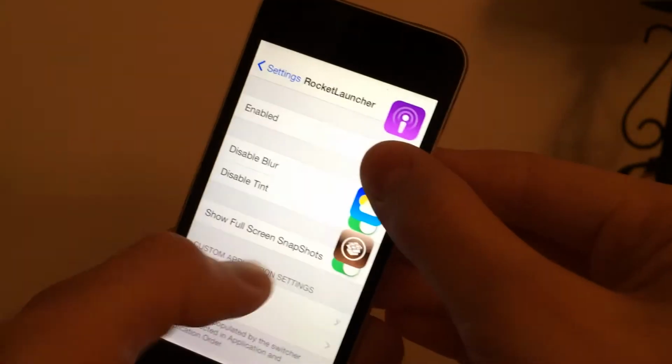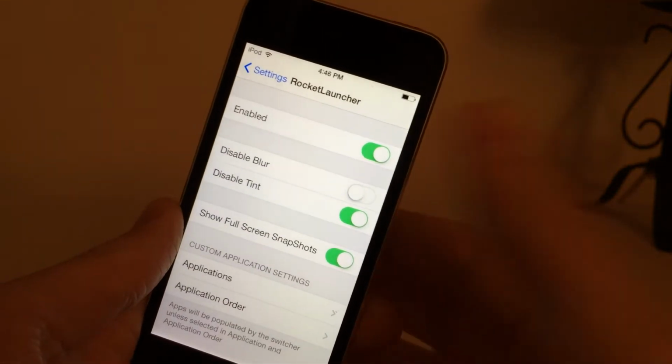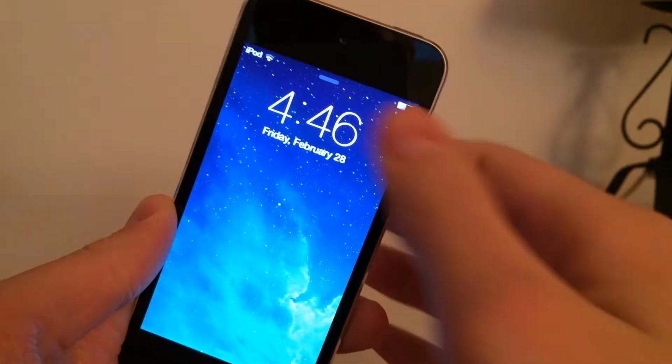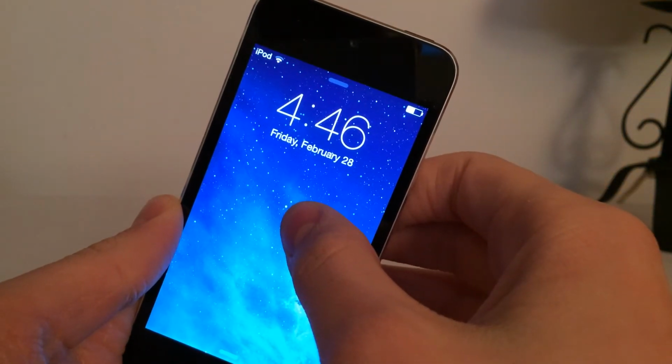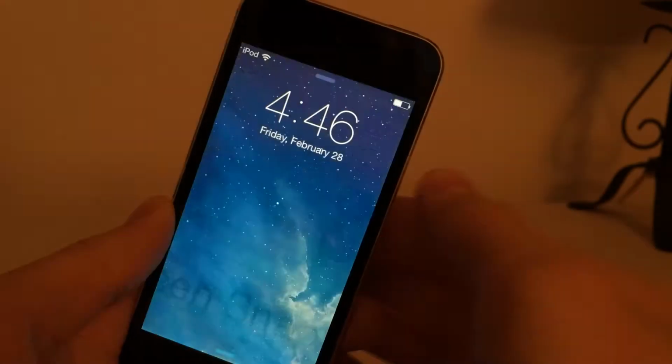Now, I can't actually use the app. It's not functional. Again, it's just a preview. And once you release it again, then you could use it. But again, the preview that it's going to use on the lock screen will take up the entire lock screen, as you can see here. And it's a very good tweak. Again, it's called Rocket Launcher. It's available for $1 in Cydia.